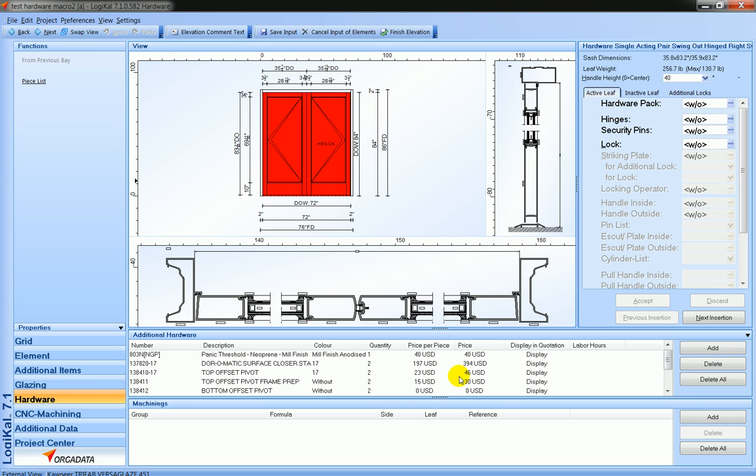And that concludes this tutorial. So now you know how to make hardware macros. You can create as many as you like and apply them to specific doors.